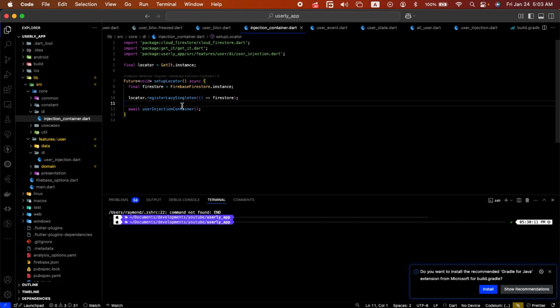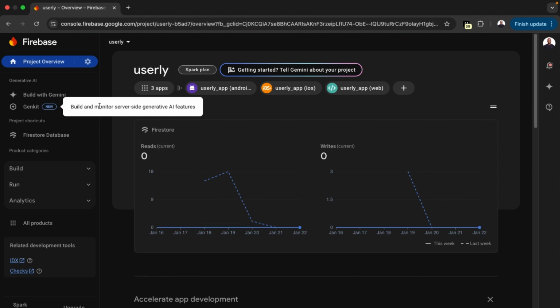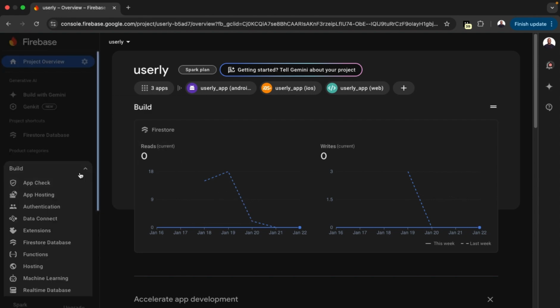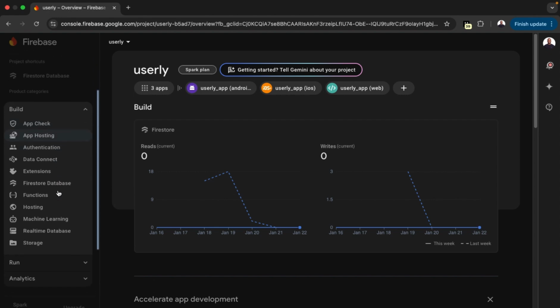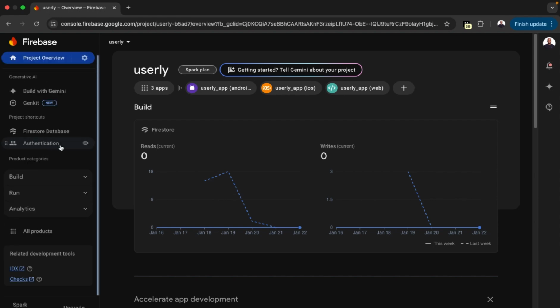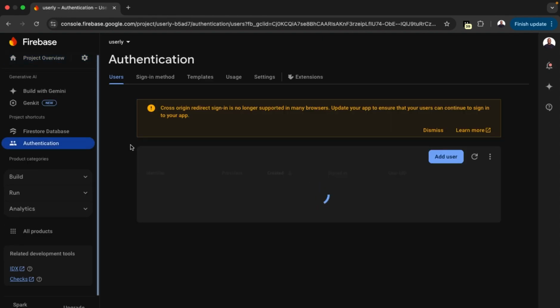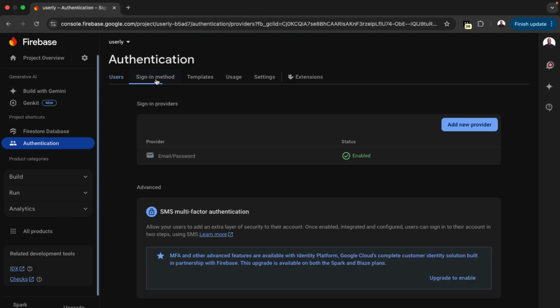So the first thing, we need to enable it. Go to your Firebase project where you're connected. As you remember, we already connected this Firebase. So we need to go to authentication, and in authentication we need to go to the sign in method, and we need to add email and password enabled.